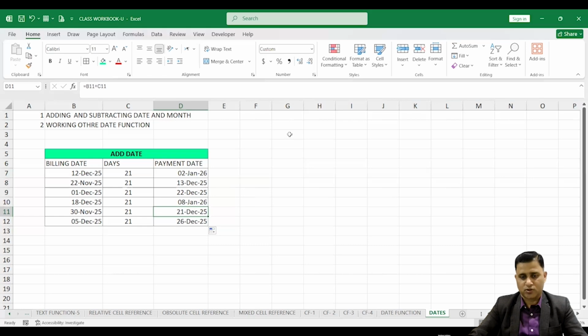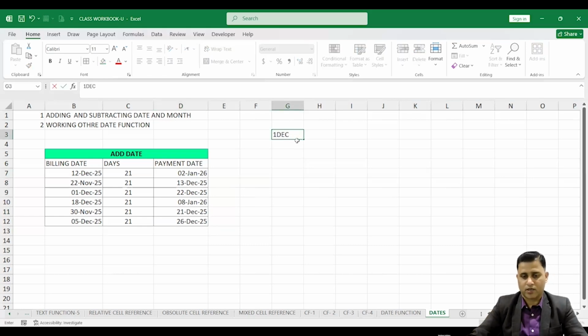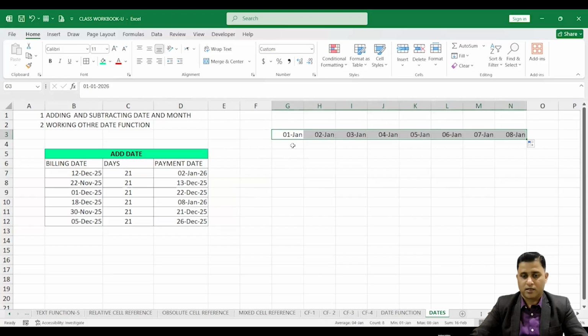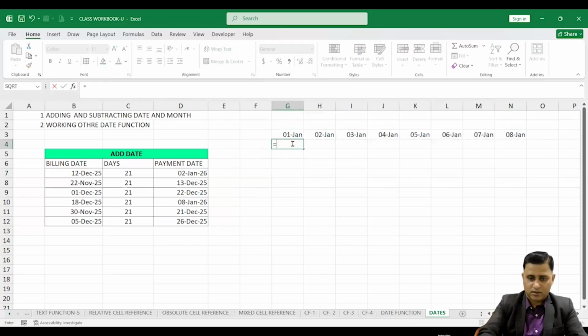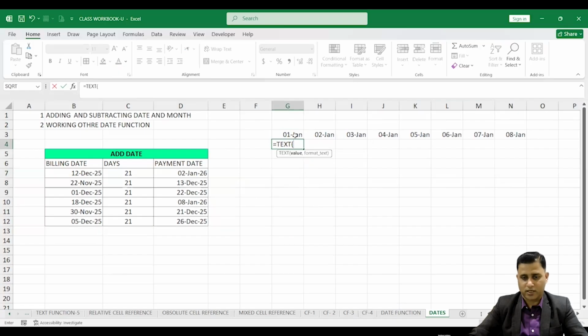Same case, suppose we have a date here, for example 1st of January, 1st January 26 I write here. And then I will write a date like that. In the earlier session, we saw we can use text also. So we click the date and write DDD format to show the days of the week, and we drag it.